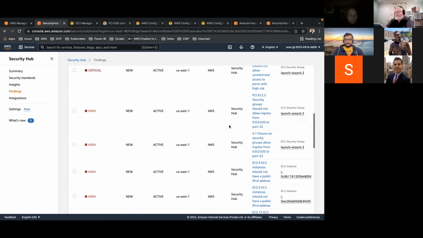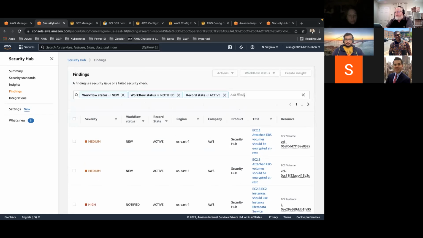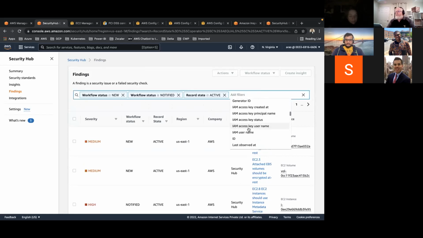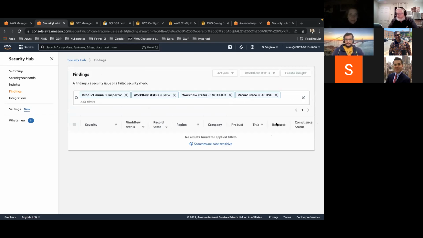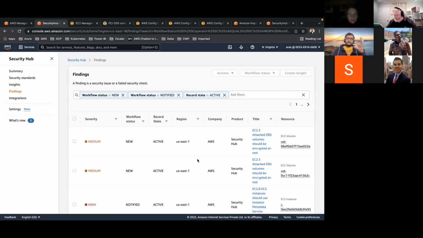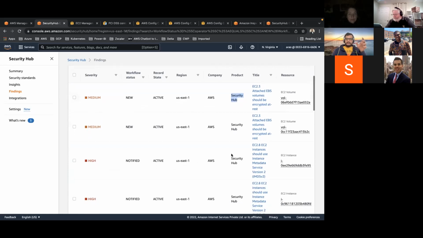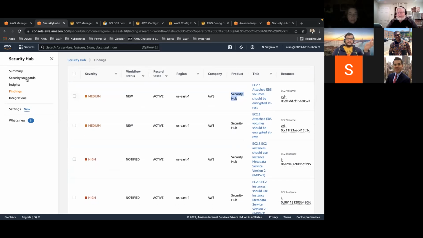So maybe I'll check if there are any Inspector findings. Sadly, there are no active findings, so we'll remove it. Basically, it will have all the findings from all the integrations that are available. Currently, we just have Security Hub findings from Security Hub. So it's just showing us that, and these are the same findings that we found in security standards.